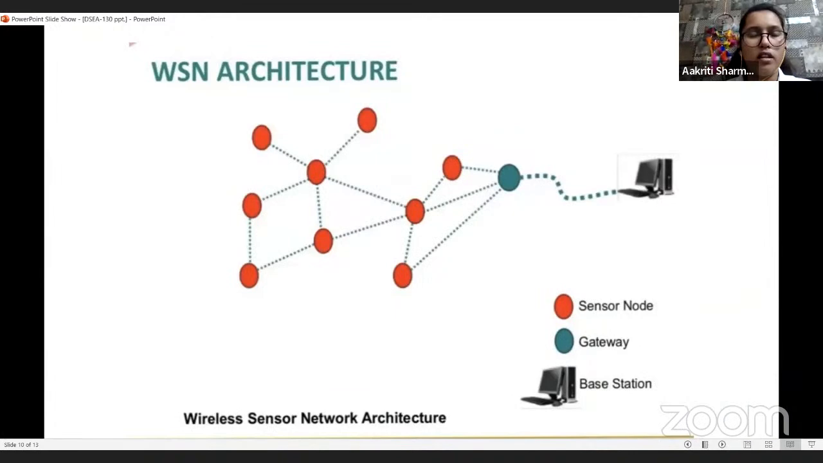Here is the WSN architecture. These red circles are sensor nodes, and all these red sensor nodes are connected to one gateway, and the gateway is connected to the base station. Through the gateway we can get all the data or check our nodes from the base station.